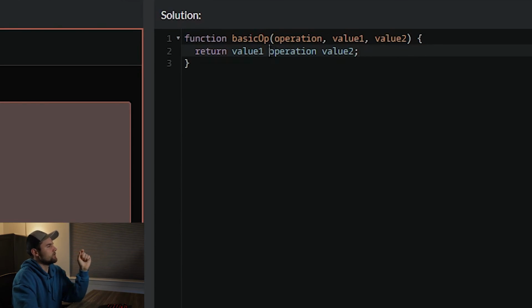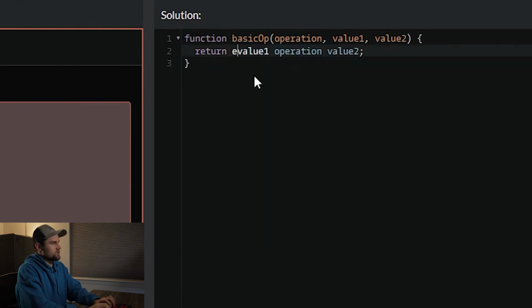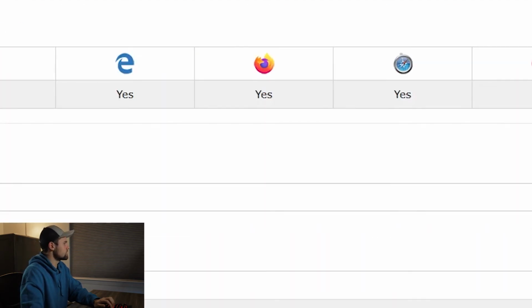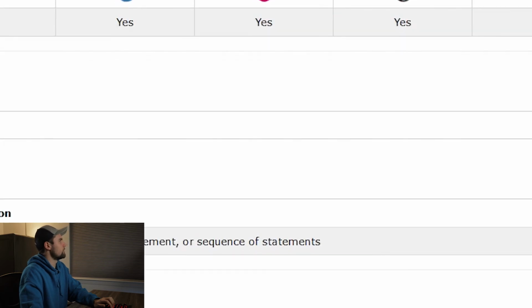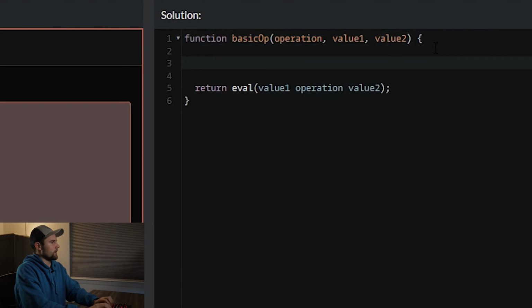And all we're trying to do is turn this operation into a JavaScript operator. All we have to do to make that happen is surround it in this eval statement right here. Basically, I believe you separate it by comma separated values. Or no, you put it in one big string. So let's go ahead and create our string.